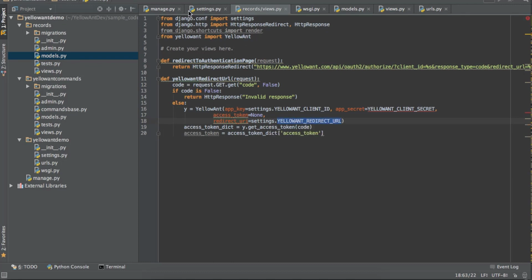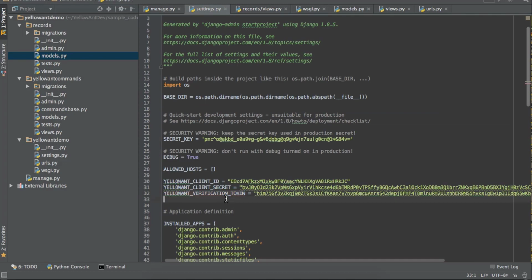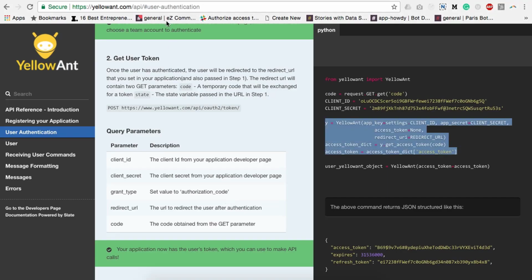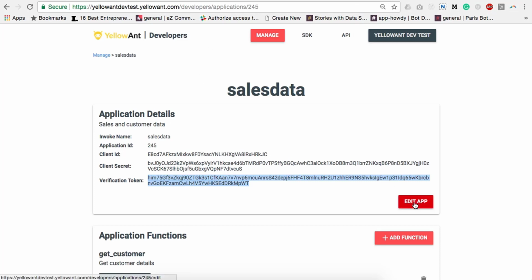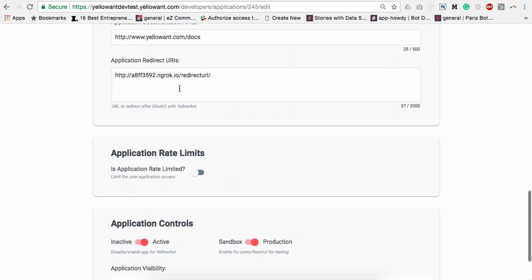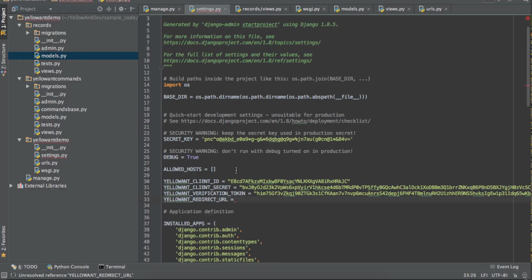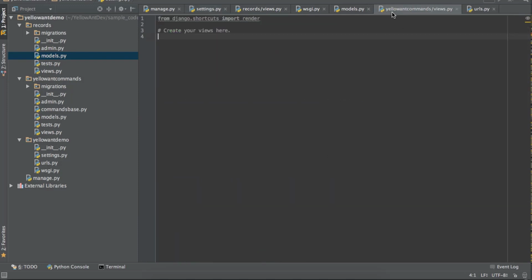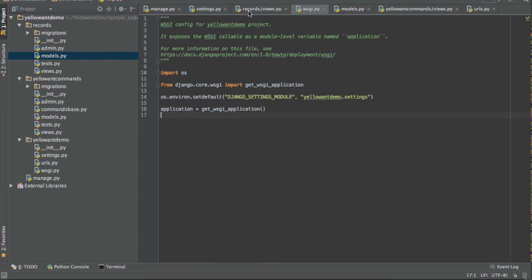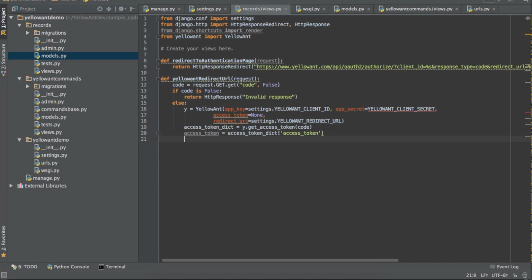So let's go back and in the settings file add the YellowAnt redirect URL, which we have set as, yeah. This is where the user will be redirected to after the user has authenticated your application. And I think we are good to go. Now finally, once this access token comes in, I'm going to store it in the user model.